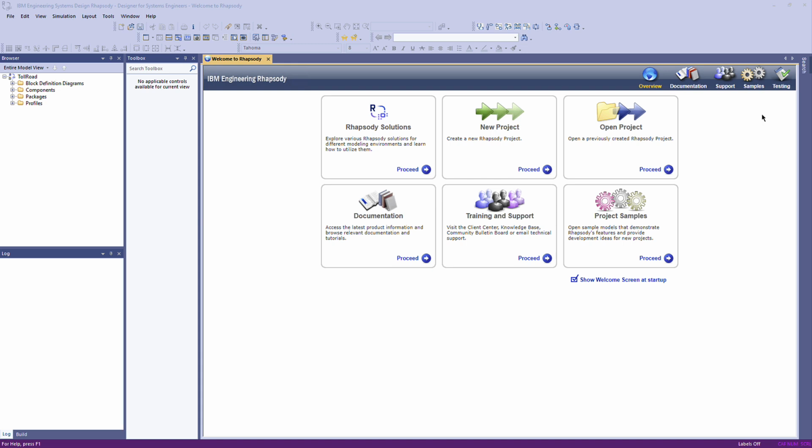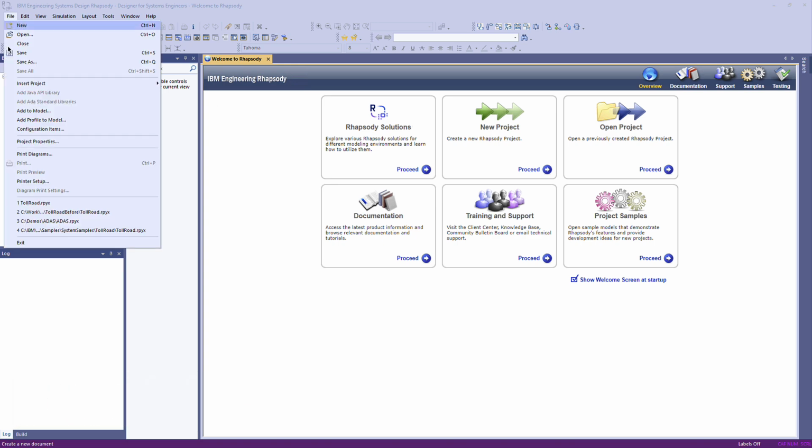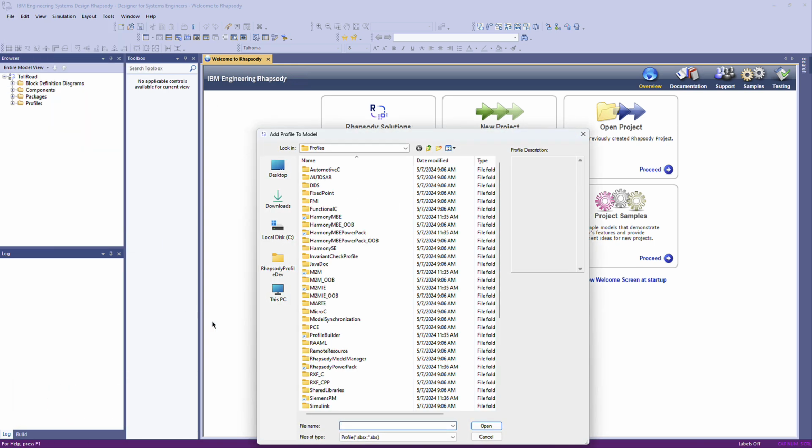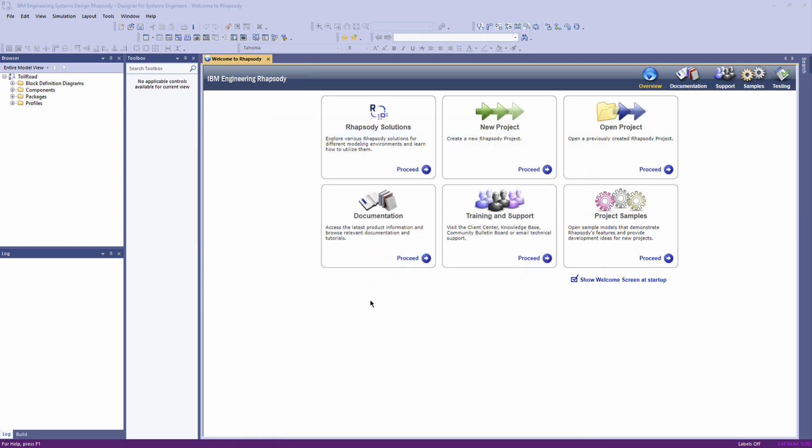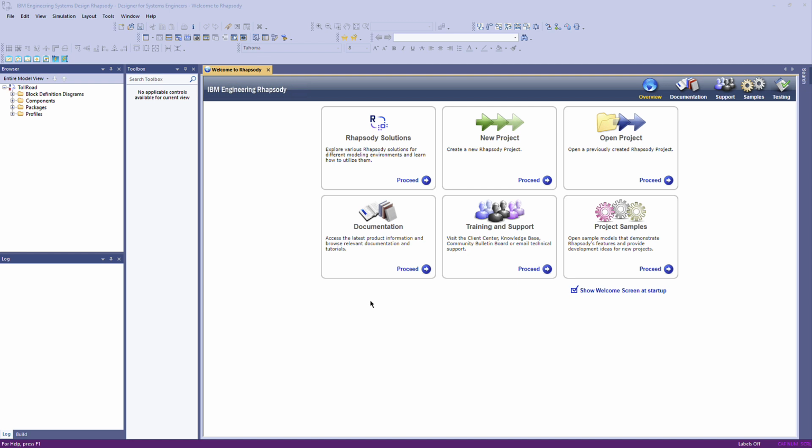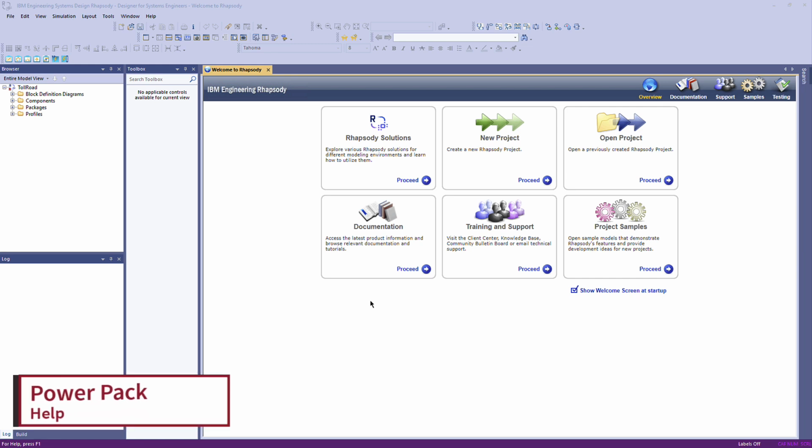You can add the Power Pack profile to any Rhapsody model. I'm using one of the sample models that comes with the Rhapsody installation, the Toll Road. I'm also using Rhapsody 10, but the Power Pack works just fine with earlier Rhapsody versions as well. We add the Power Pack just as we do with any other profile. File, add profile to model, Rhapsody Power Pack, and then rhapsodypowerpack.sbsx. Now notice that it's added an extra toolbar to Rhapsody. That's a feature of Rhapsody 10. If you are using an earlier version, of course you won't have that, but it's just an alternative way of launching helpers.